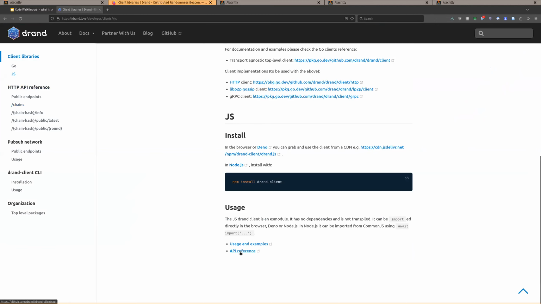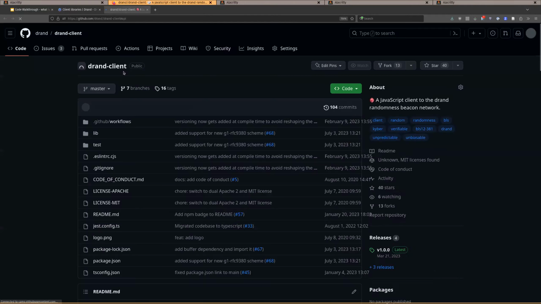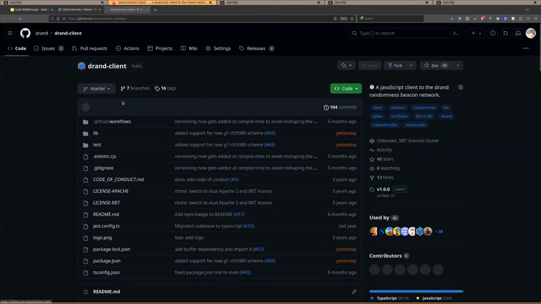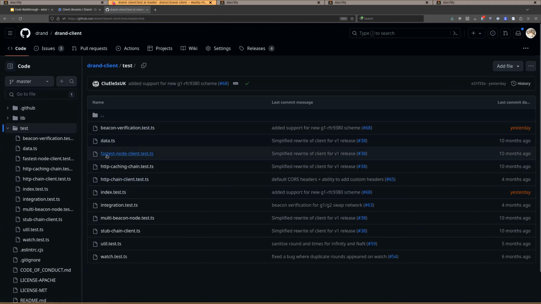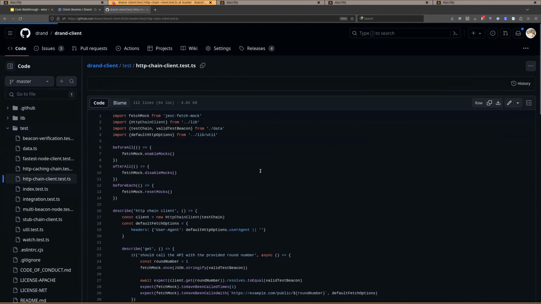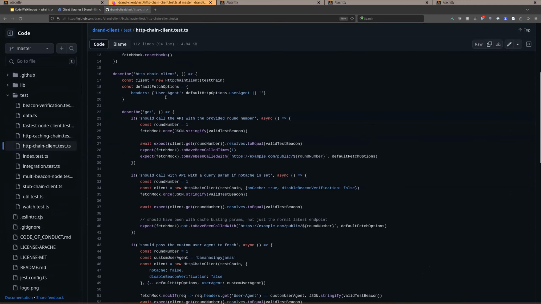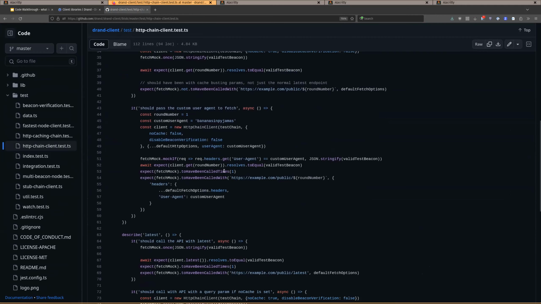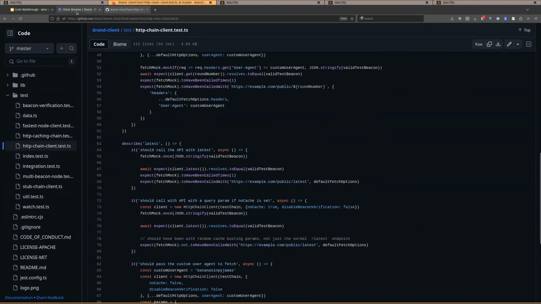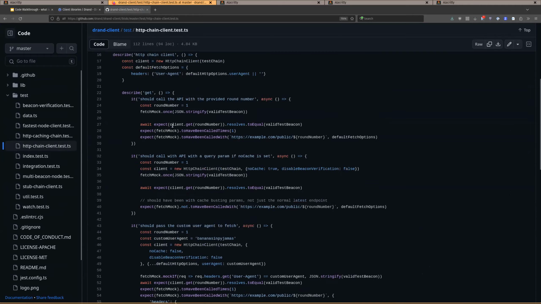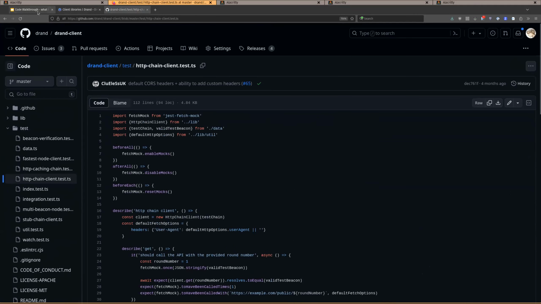And I think that should bring us to GitHub. And there are a lot of examples, actually. If you look at the tests, like you can see here, the fastest known client test, HTTP client test, HTTP chain client test. I guess that's the good example. And that's basically what Patrick was showing us last week as well, when he was talking about the JavaScript clients. And this is going to verify the signatures.